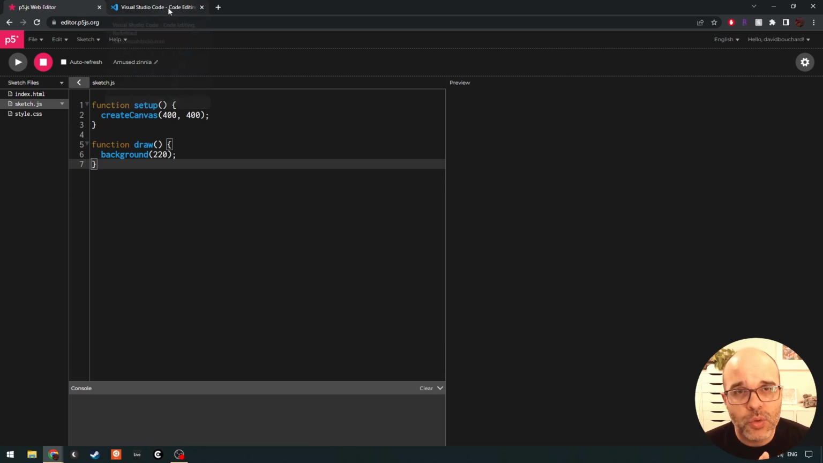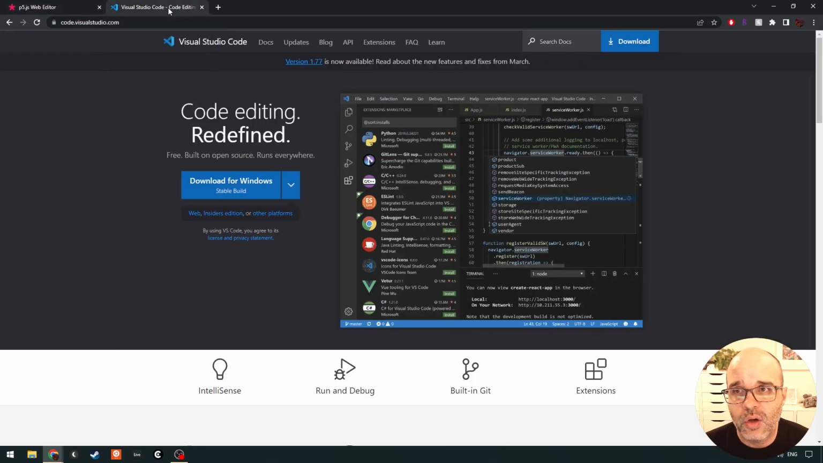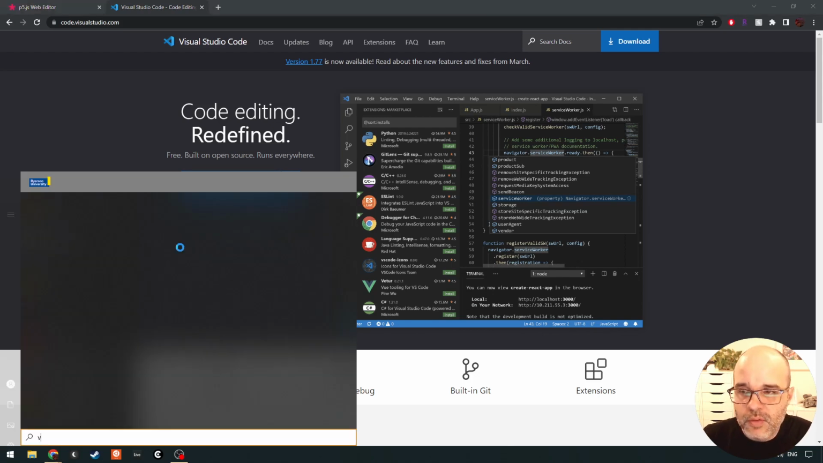I'm going to quickly show you a workflow to work in p5.js within an editor called Visual Studio Code. There are many other editors out there, but I like Visual Studio Code for a lot of the features it brings to the table. This is a free product developed by Microsoft. You can download it for Windows, Mac, and most other platforms. I've already downloaded it and installed it, so I'm going to go ahead and just open up VS Code.